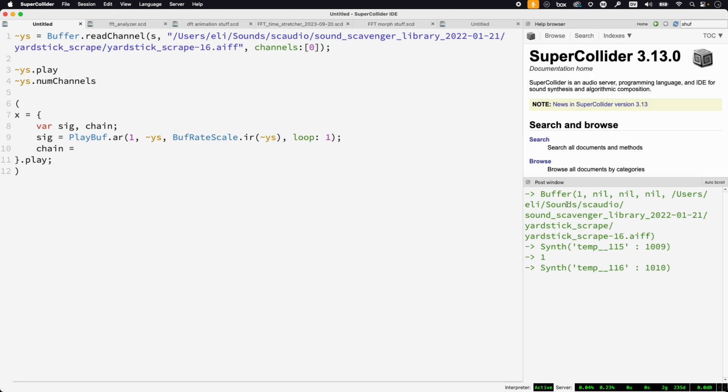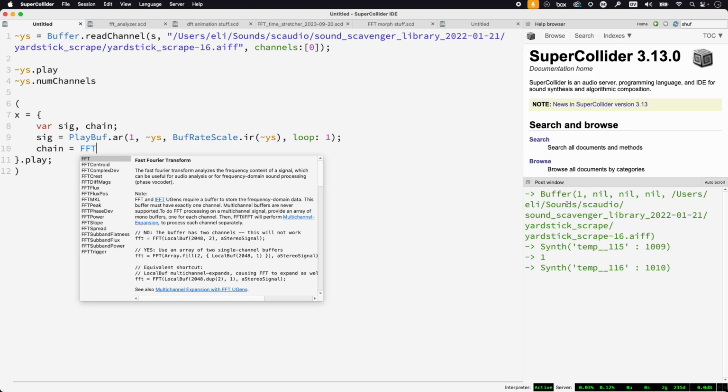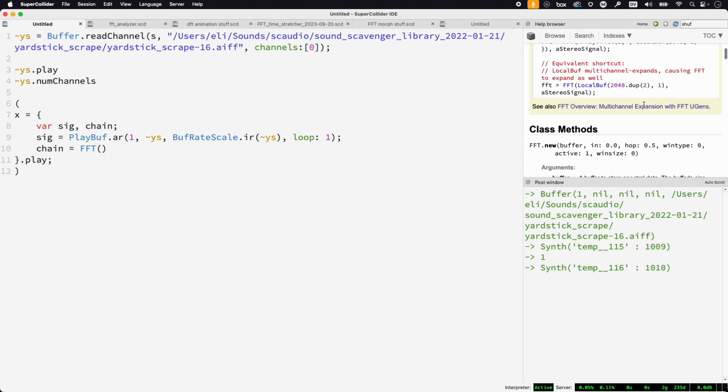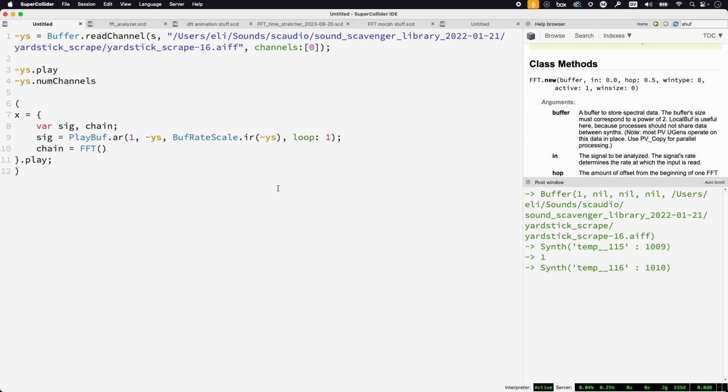And we'll say chain equals FFT. This is not a UGen, so we don't say .ar or anything like that. It's an object, and I think the method is probably .new. Yeah, FFT.new. We can put that there if we like, or we can omit it. And we need to provide, at minimum, two things. A buffer, which is the correct size, which has to be a power of 2, basically.